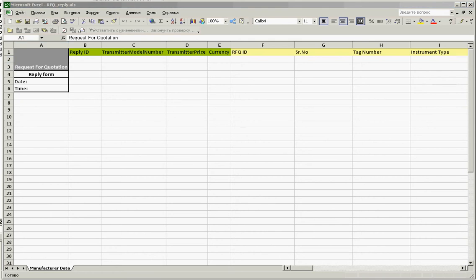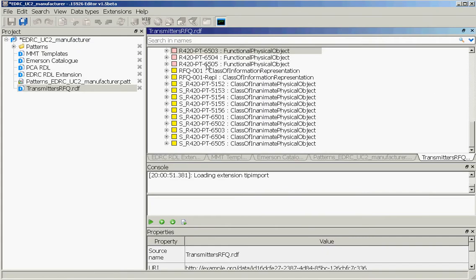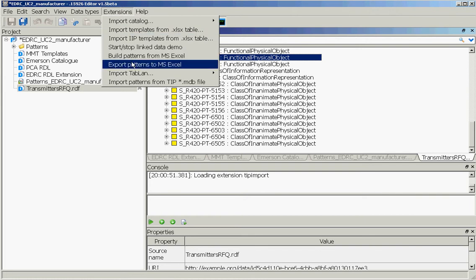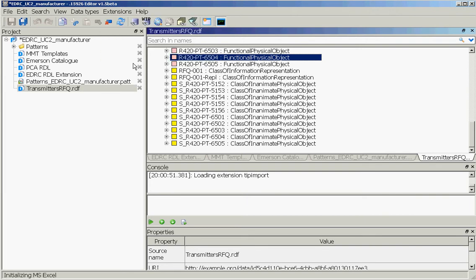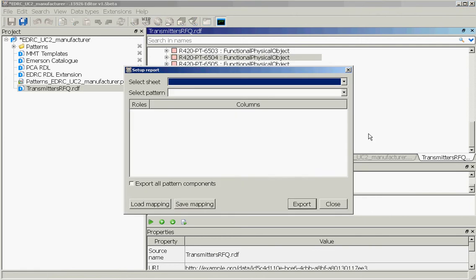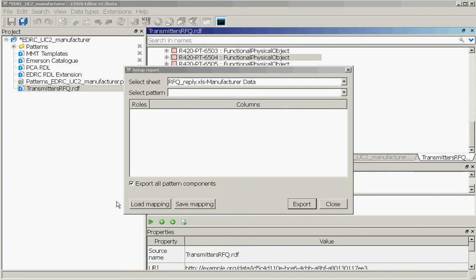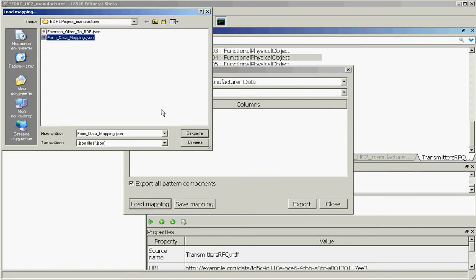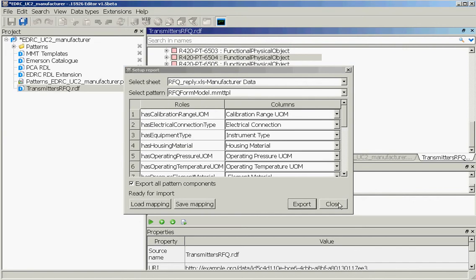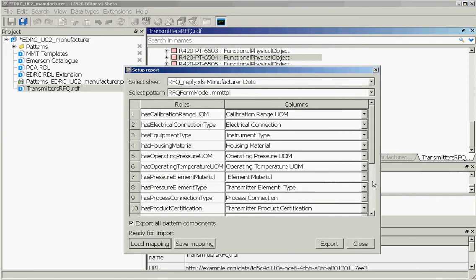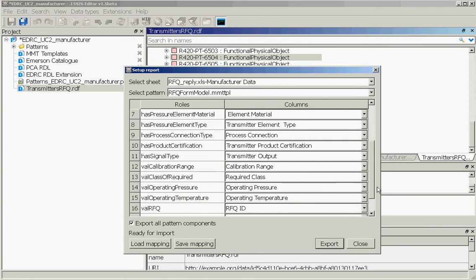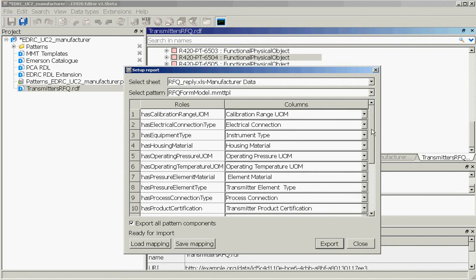With the form file open, return to the editor, make sure the transmitter RFQ file is open in the active panel and go to Extensions, Export Pattern to Microsoft Excel menu. The extension starts and we can select the Excel datasheet and load the mapping from the form data mapping JSON file. You can see now rows of the template pattern corresponding to the columns of our Excel spreadsheet.